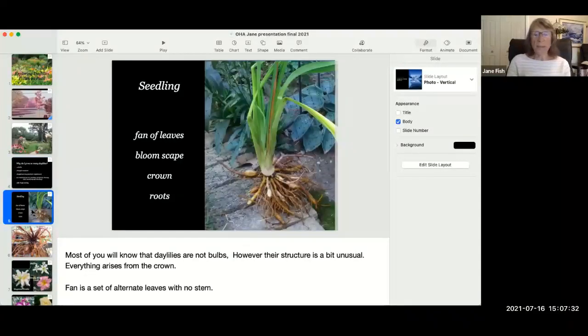Most of you know that daylilies are not bulbs. However, their structure is a bit unusual. Everything arises from the crown. If you'll look at the picture, you'll see that there is a white disc at the base of the leaves and above the roots. That part of tissue is the crown, and everything else grows from the crown.